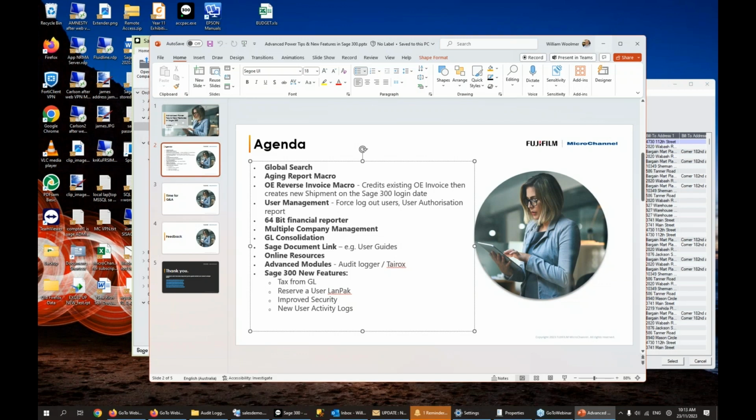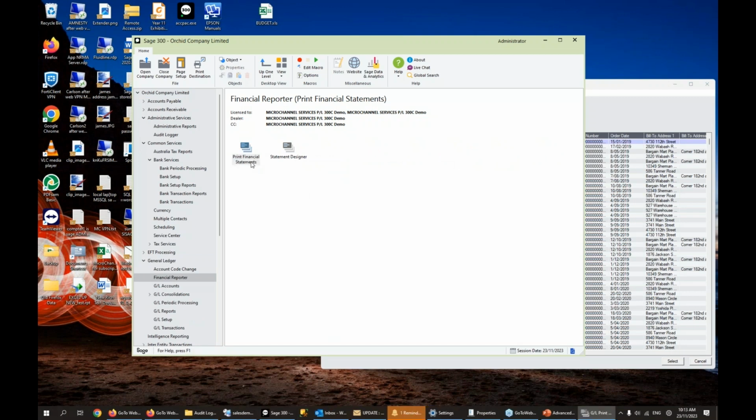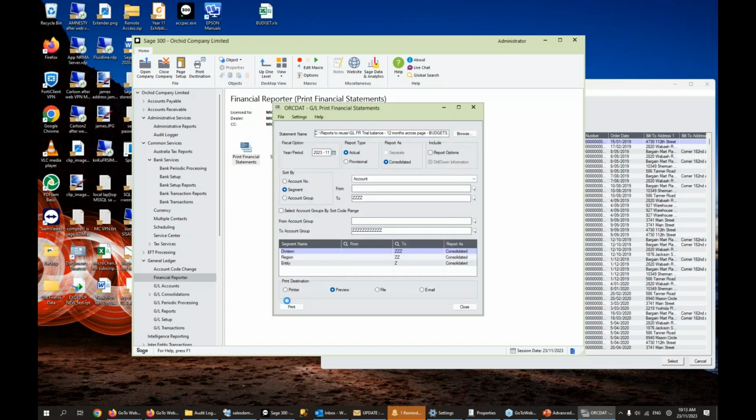64-bit financial reporter. This is more of a shout out for the most recent versions of Sage. So if you're on the older version and this looks of interest to you, we do need to upgrade you. But financial reporter, of course, is launched from within the general ledger and allows us to print directly into Excel. So this is that one part of Sage where the print destination is down here, because it's trying to generate it inside Excel first and then provide Excel with what output it uses.